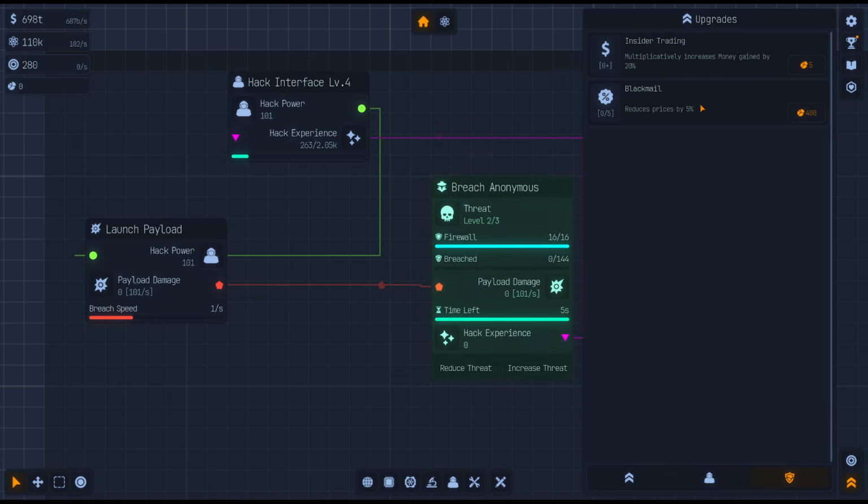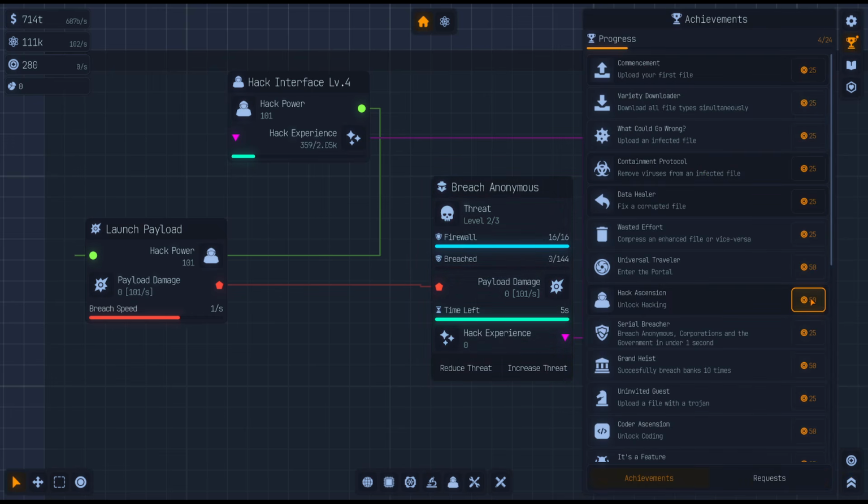And we could do blackmail, which reduces prices by 5%. But this only needs 5. So we're going to get that fairly quickly. Once we unlock, let's grab that. There we go. We got our 300.